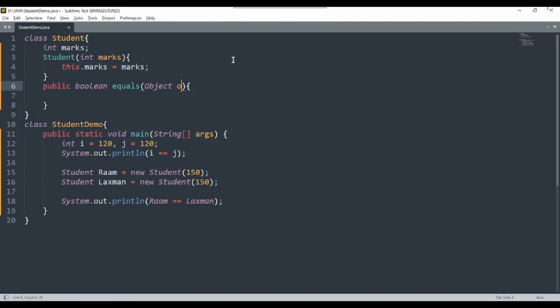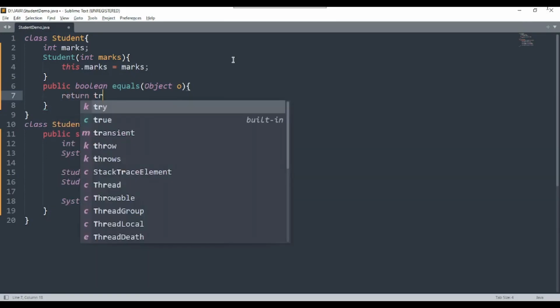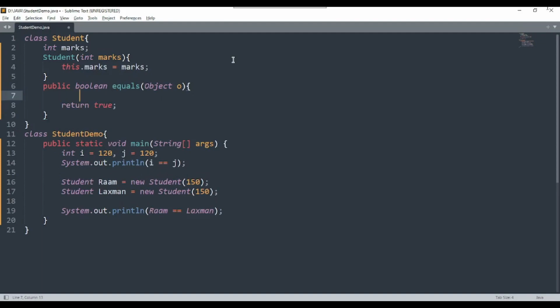This o is a variable, the object of the Object class. Every class has a super class, and that is the Object class. The Object class is the super class of every class, and that class has the equals method. That is what I am overriding, the equals method, in my Student class. So I have written public boolean equals, in the brackets Object o. Object is our parameter over here, and in the method, because we need to check for equality, I will write return true.